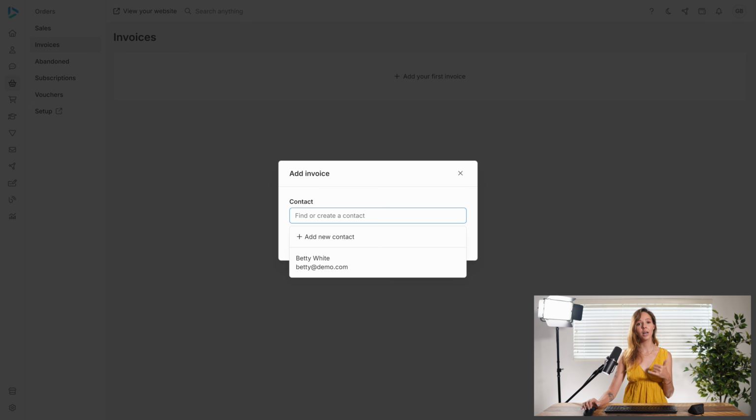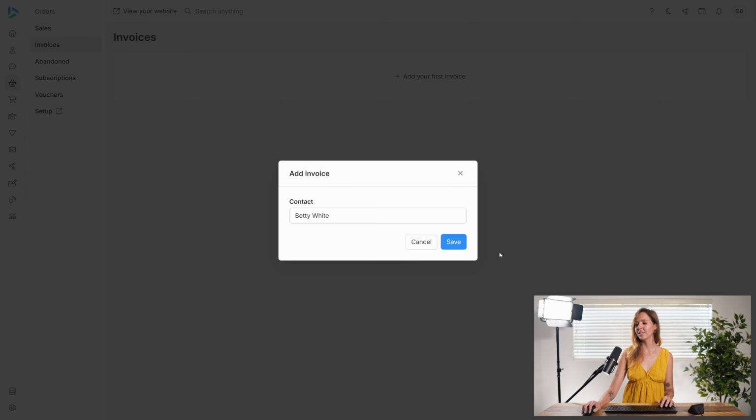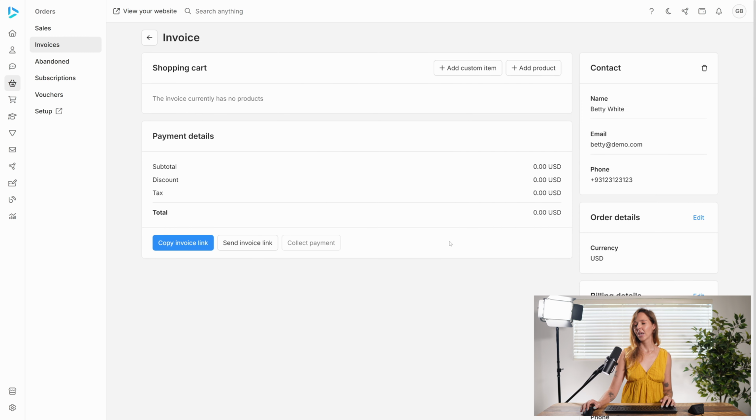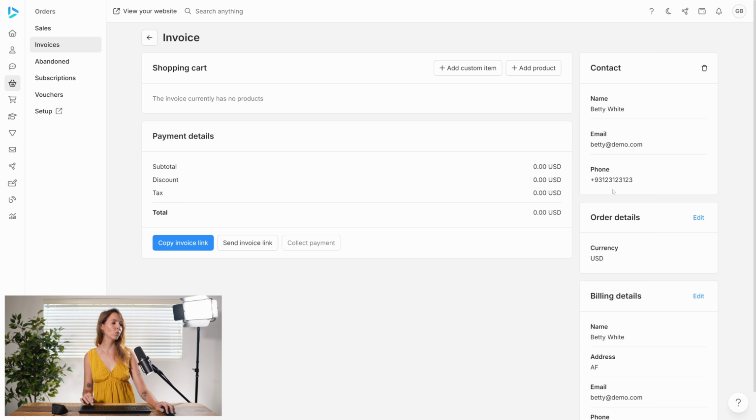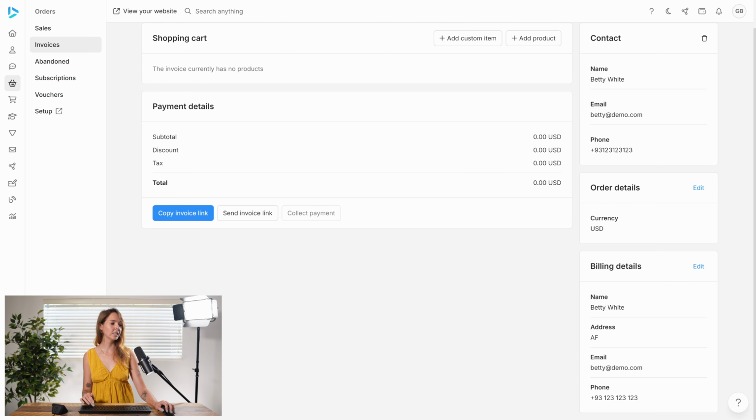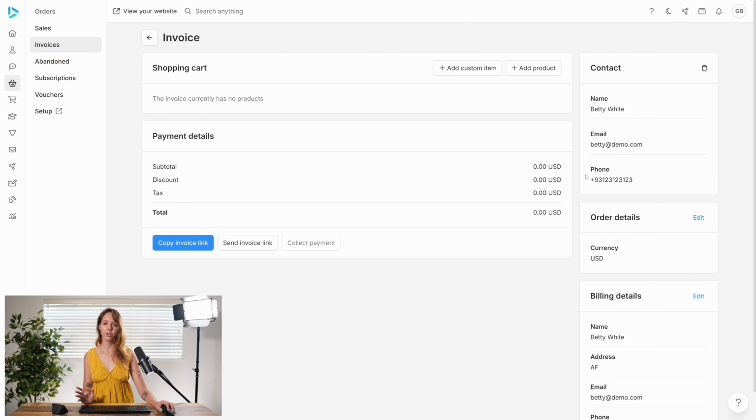So if this is a new client that you are talking to on the phone, you can go ahead and grab all of their details and create that contact in the system right here. I'm simply going to go ahead and grab Betty White and I'm going to hit save. So now we have created an invoice, and you'll see over here on the left-hand side that we have all of her details. We have the order details, the billing details, and her contact details, and you can update those as you go through this process as well.